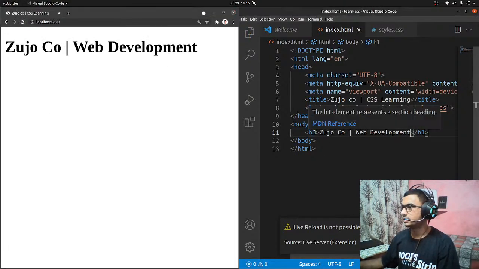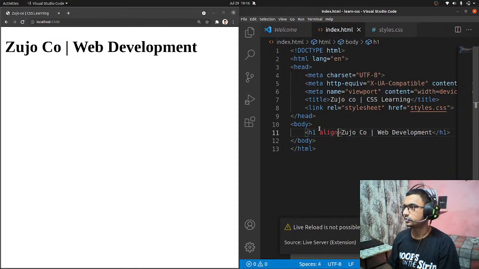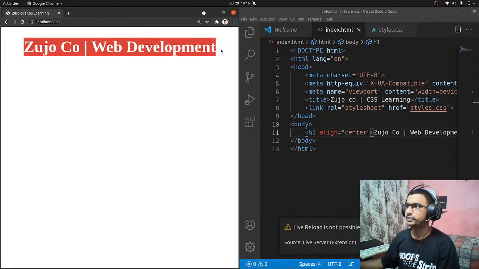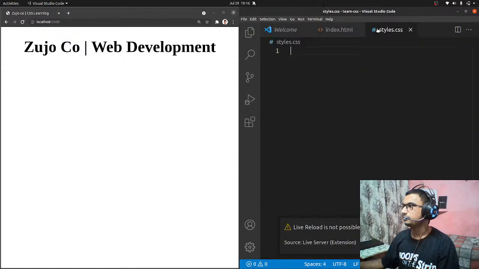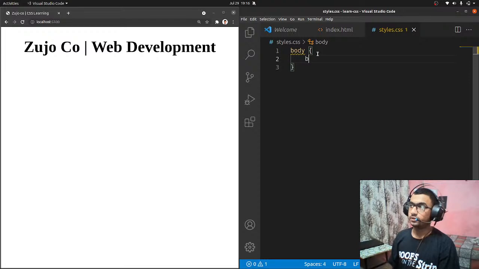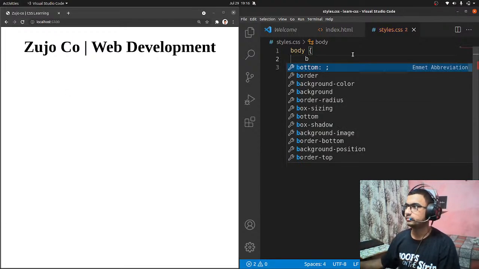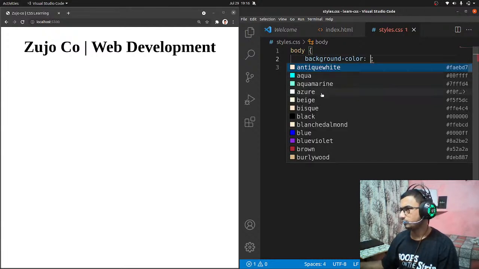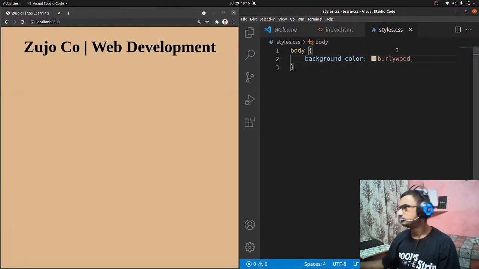Right, I just wanted it centered, so I will use the align attribute. Center will align it to the center, right? Now what I want to do is color the background of the body, so this whole white color will change. So let's change the background color to, I prefer using, Bollywood, right? And it will change.